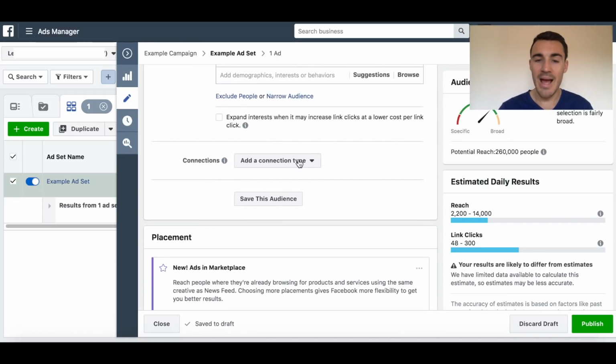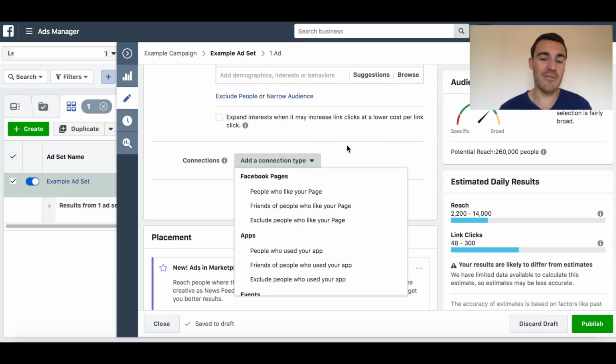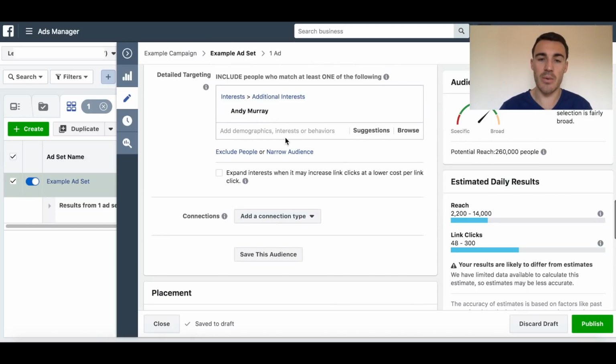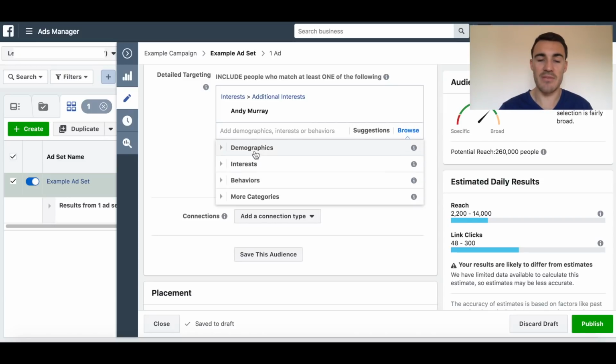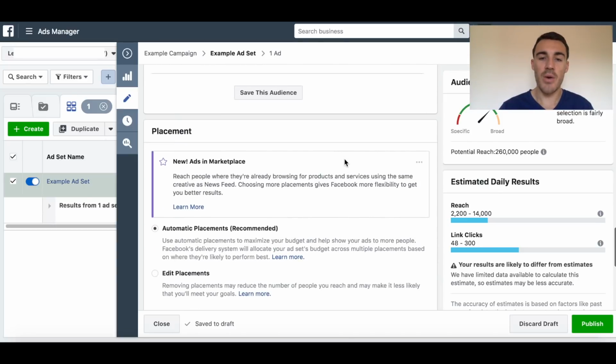Okay. Add a connection type is beneath that. If you wanted to advertise to people that like your page, friends of those people, etc. Again, these are some more advanced targeting options. For now, I would just stick with the stuff that you can find in here. So that's interests, behaviors, and demographics. You'll see the 3 different options: interests, behaviors, demographics, and more categories, but they're rarely used. Okay, so scroll down to that.